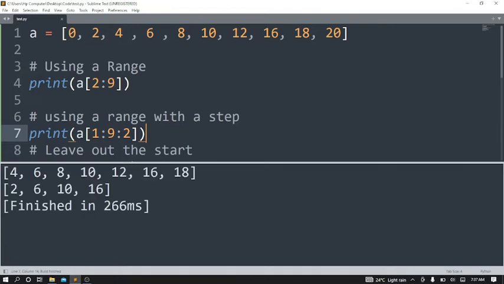So if I run it, you will see that we start from element 1, which is 2. Then we skip 2 steps, which is 6. Then we skip 2 steps, which is 10. Then we skip 2 steps, which is 16. And all of these have to range between 0 to 9. So that's what that basically means.